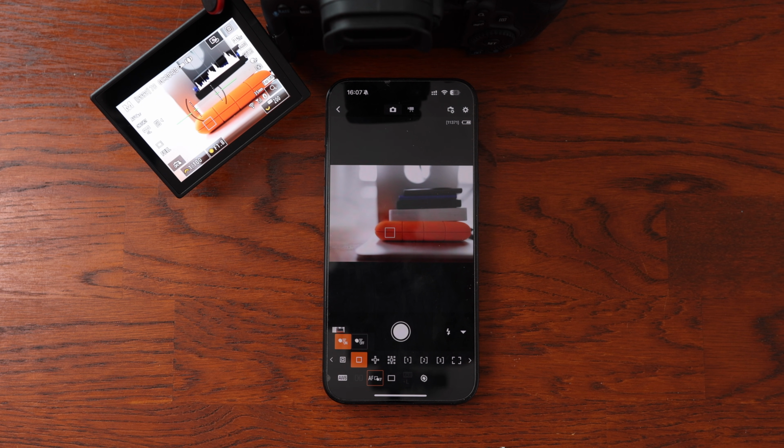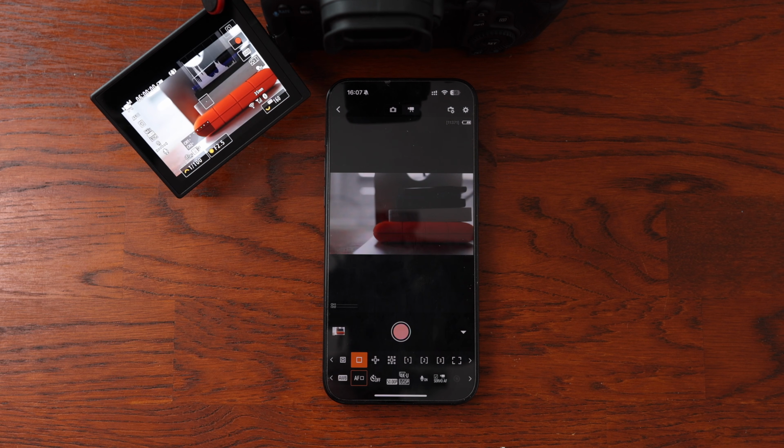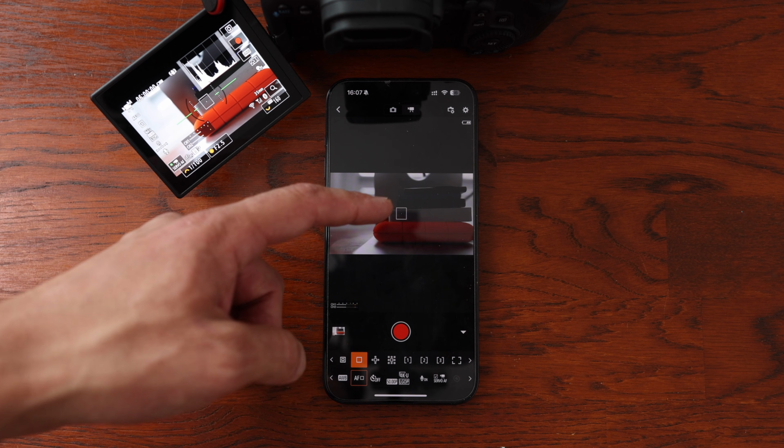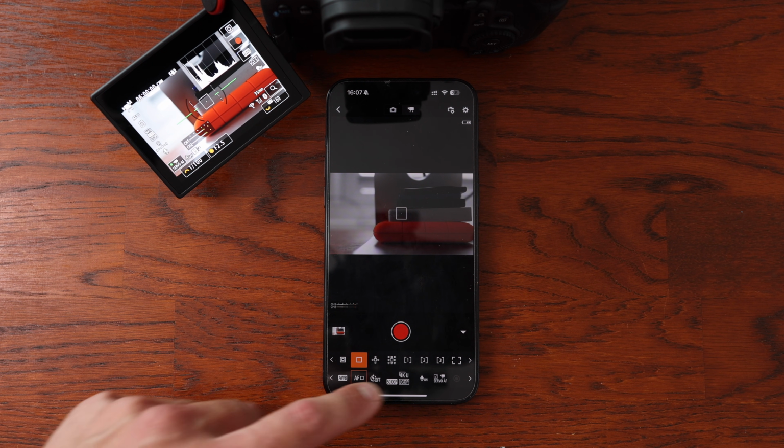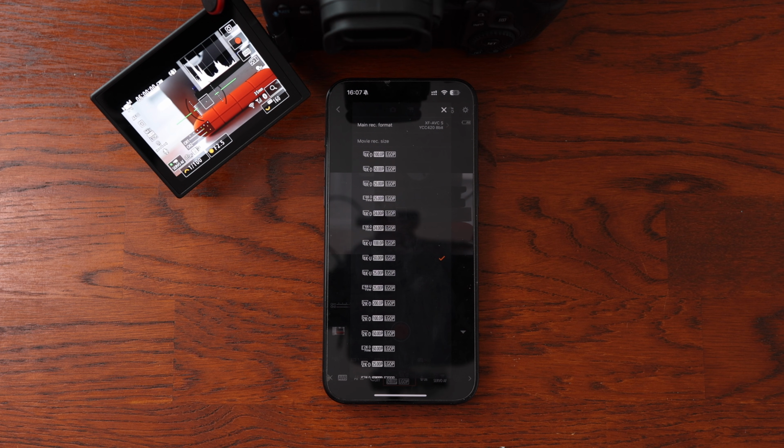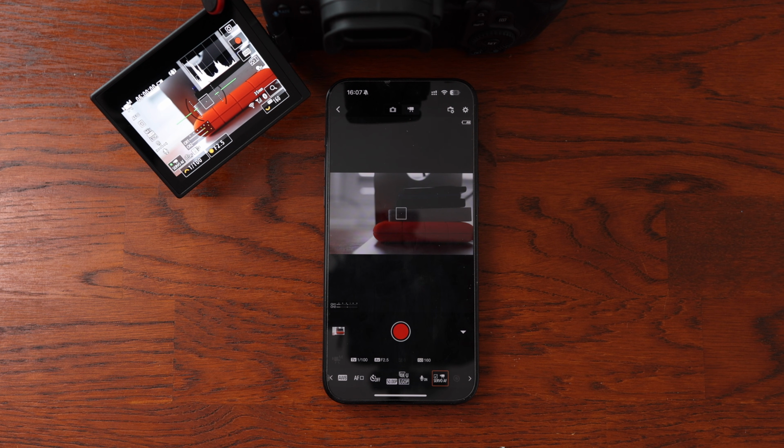If you want to shoot a video, simply push on this camera icon right here. From here you can change the focus field as well. You can select a different type of focus field. You can change the resolution, the frame rate. You can enable or disable the servo autofocus. You can change the white balance, the shutter speed, and of course the ISO and your aperture.